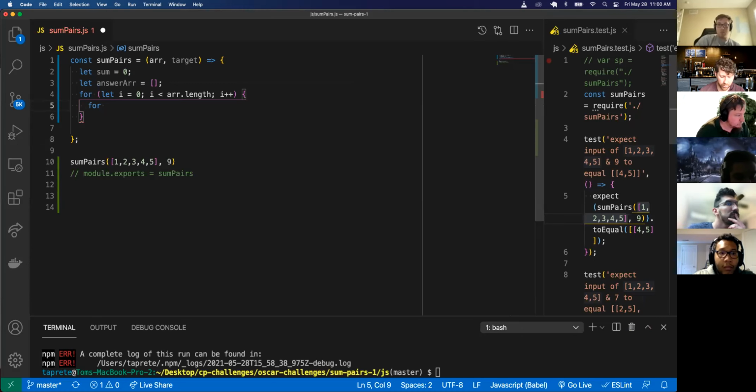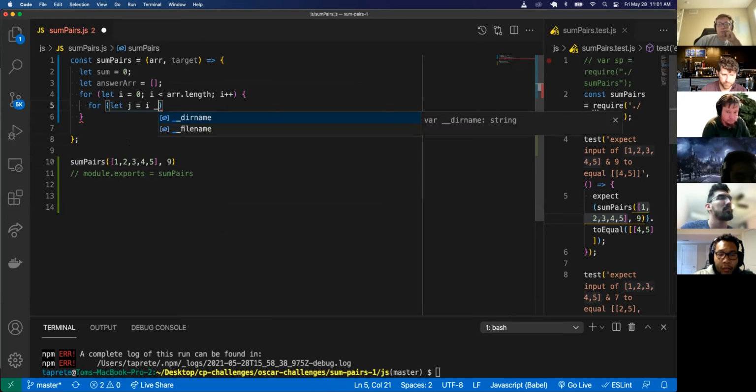Also, I'm going to do another for loop, let j. And if I do j equals 0, which is not where I want to start, because if i starts here, the second for loop, I want it to start right here. And once it loops through everything again, when i is 2, I want j to start at 3. So I'm going to do i plus 1. And j, again, is less than the array.length and j plus plus.